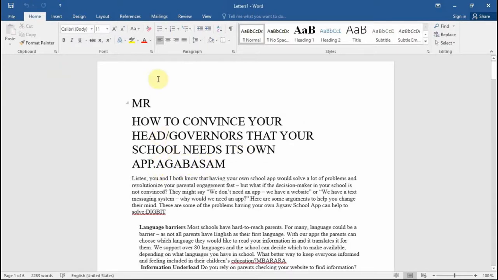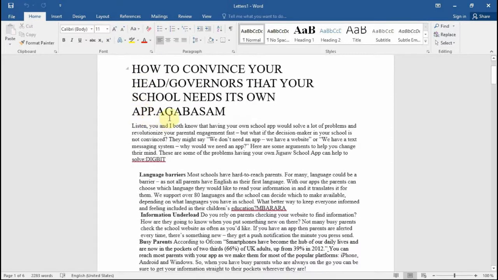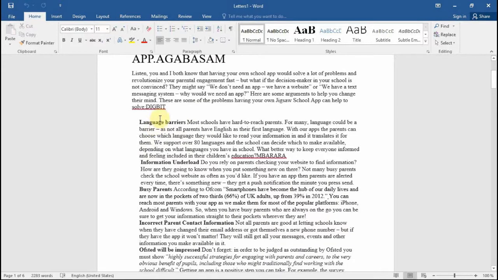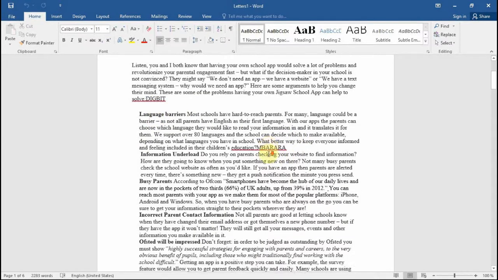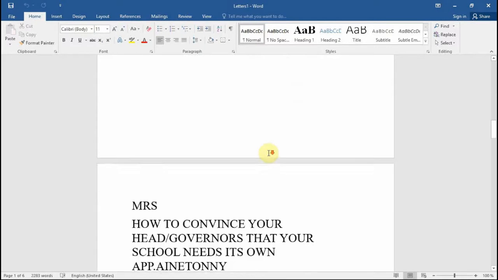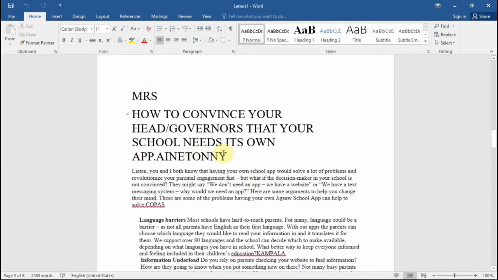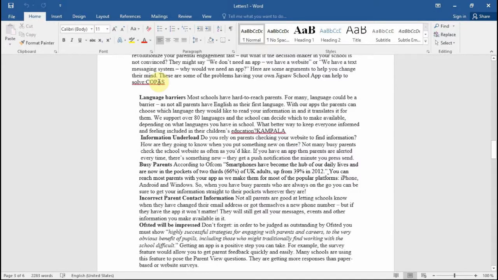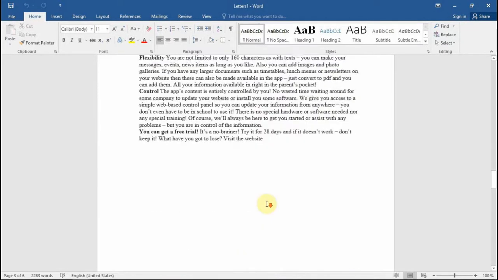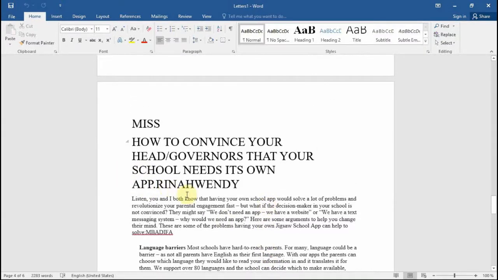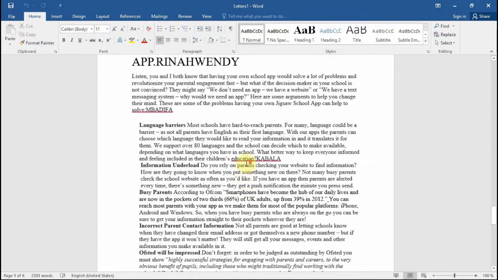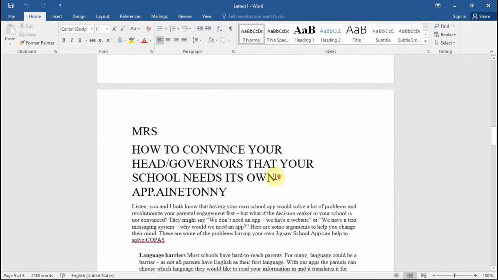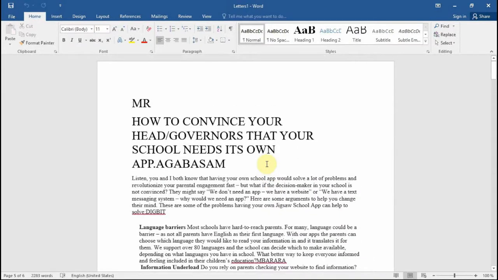So you see, title, it has brought Mr. Agaba Sam, and it has given me the company name and the address. And I will also have the second letter, which goes to Mrs. Aine Tony, and it will also give me the company and the address. It will also give me the third letter, which goes to Miss Rina Wendy, and it is also giving us the company name and the address. So that's how we do our mail merging, and maybe you can use it most especially in writing letters and email messages.